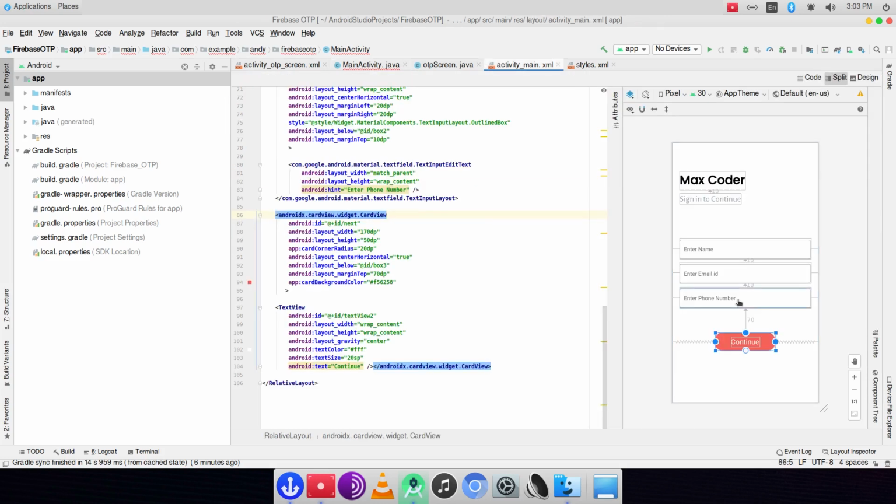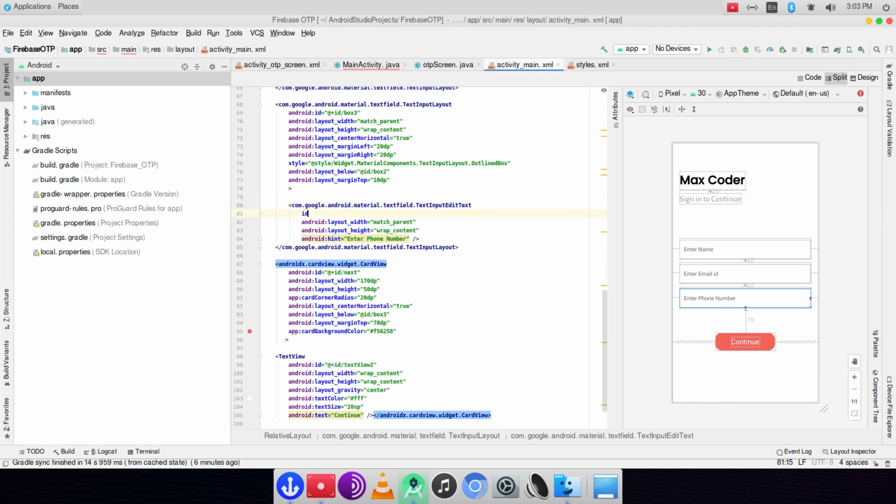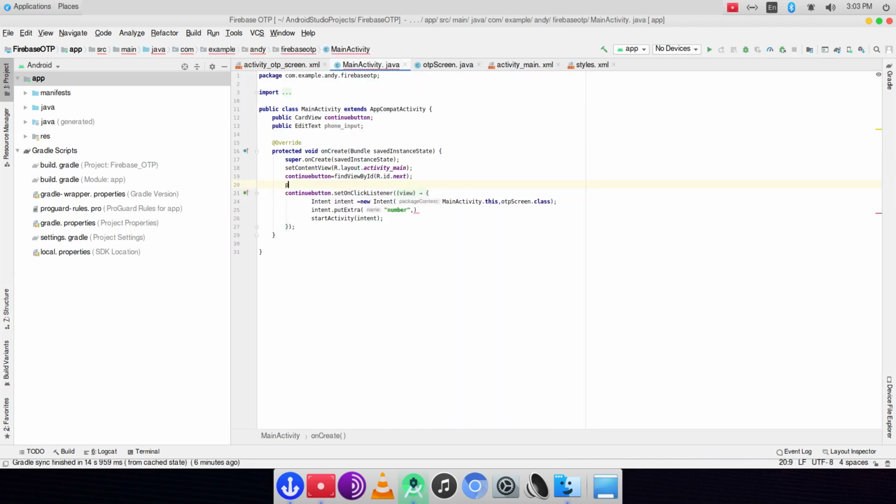After that, go back to activity_main.xml and give an ID to the edit text for getting the phone number. I am giving the ID as phone. Then, in MainActivity.java, type phone_input is equal to findViewById, and inside brackets, type R.id.phone. Now, we can get the number from the edit text. Type String number is equal to phone_input.getText().toString(). Provide the value of the variable to here.